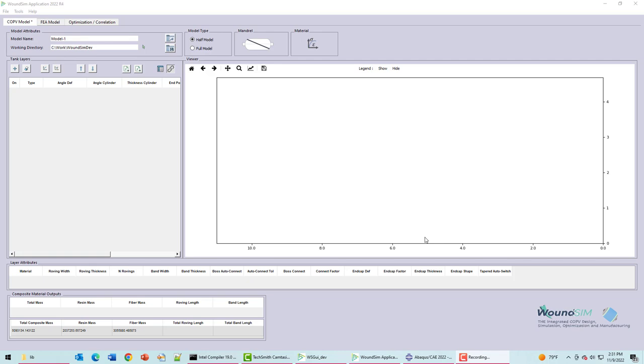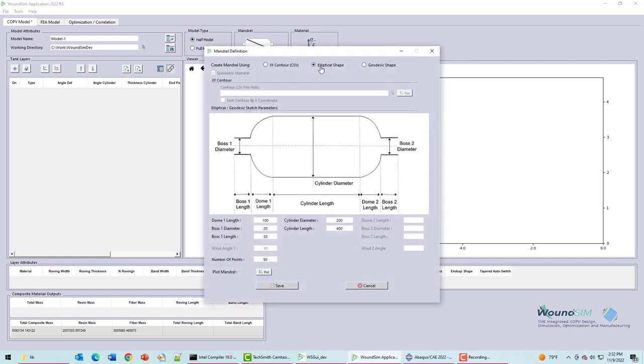But anyway, let's start off, and let's just say we're going to start building a model from scratch. Now, if you're familiar with the WoundSim GUI, we start off by defining the mandrel and the materials, and then we do our layup here. So things are very similar to the previous version, except we have this extra table here that has layer by layer controls.